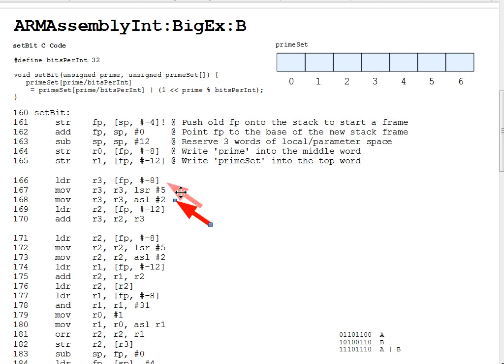My answer is that 166 loads prime into R3. That's where it was stored on the stack. The second line, 167, divides by 32, dropping any fraction, and third multiplies by 4. They compute the byte offset of the prime set element containing the desired bit, and that's what's left in R3. And note, by the way, that just left shifting by 3 wouldn't accomplish the same thing, since we wouldn't get the truncation of the fraction when dividing by 32.